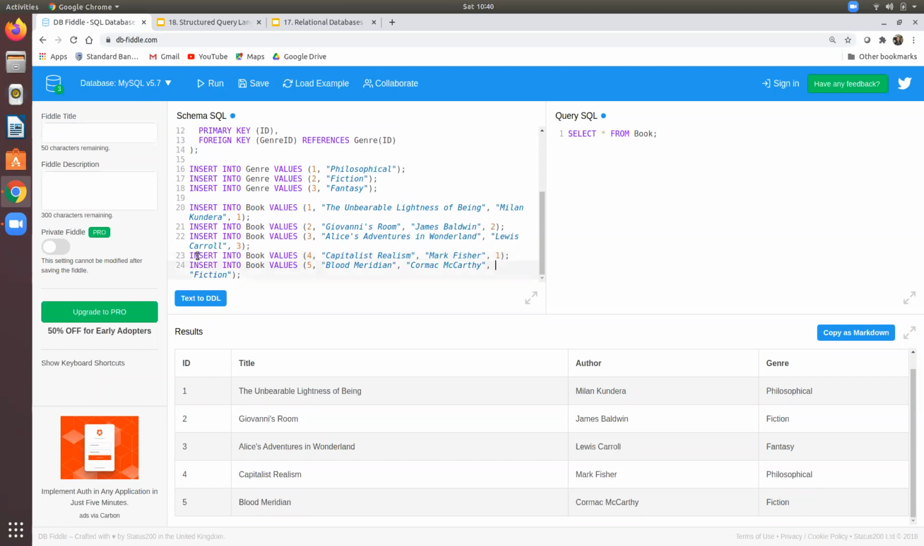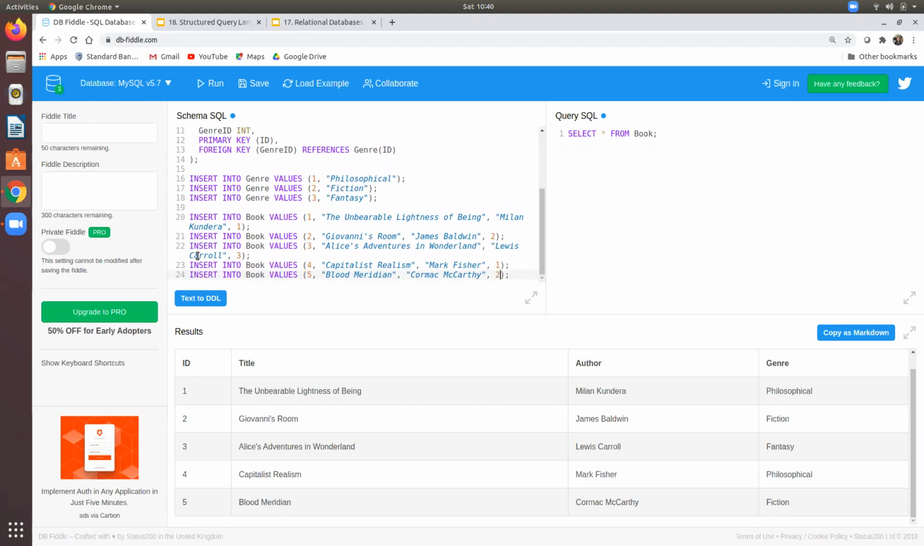Okay, and let's see again. We're now on the last book. Its genre is fiction. So what ID are we referencing in the genre table to get the fiction genre? Two, exactly. Okay, so at least I know Yusuf has got the idea now. Clark, it also seems like it, but let's see what's going on here.